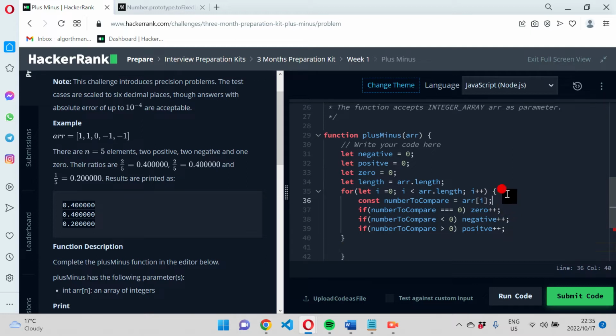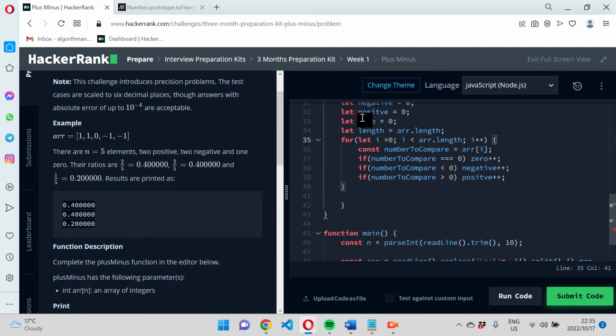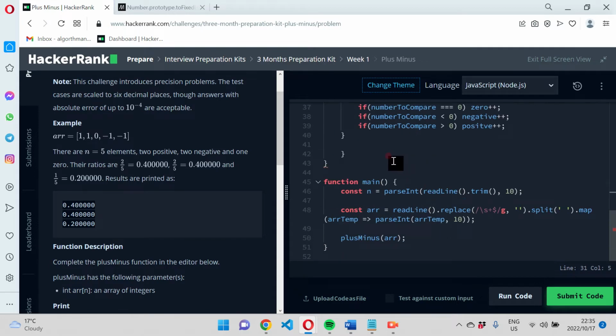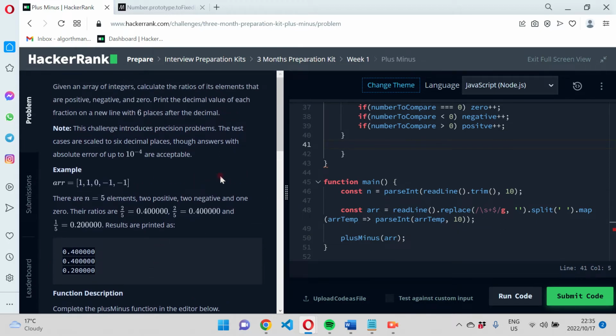So after the end of this for loop, we're going to have these values all populated with numbers, and now we need to do the actual calculation of dividing it by the length of the array, and we need to console log it, which is what they told us to do, I believe. Yeah, print the decimal places, so we just need to print them out.